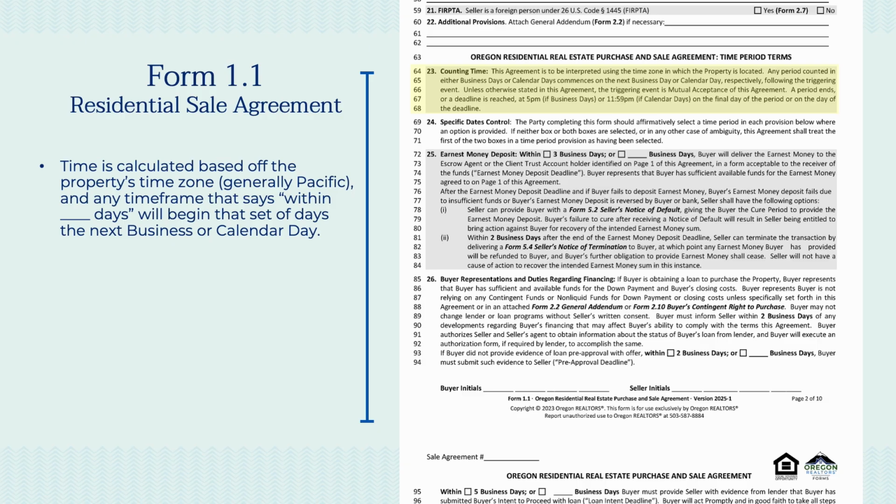So always pay attention to whether it says business or calendar day, because that can have a very material impact. For instance, over the Thanksgiving holiday, there are several business days that don't occur within that week, but they are all calendar days. So if you have a contract that is happening right around the time where a holiday is occurring, pay attention, because business days will not be happening as fast as calendar days will during holiday time.